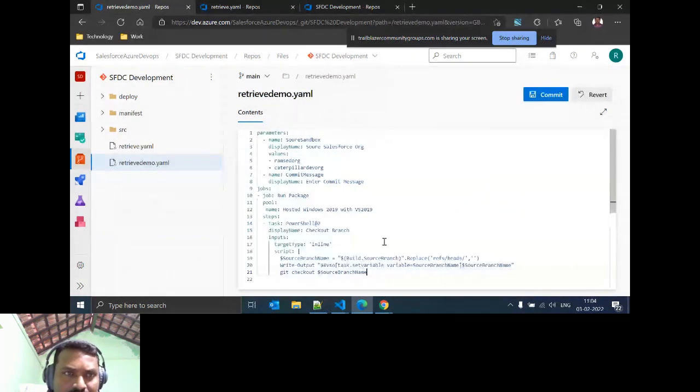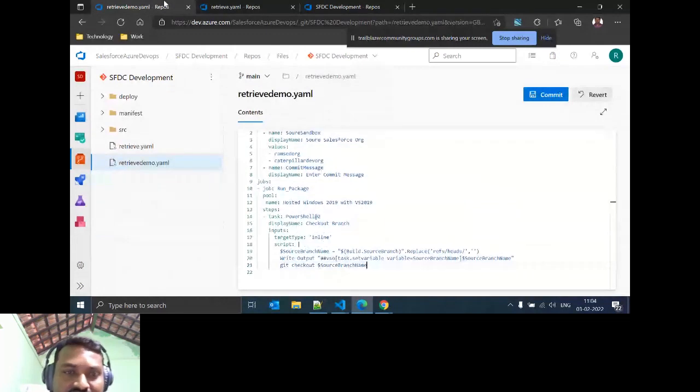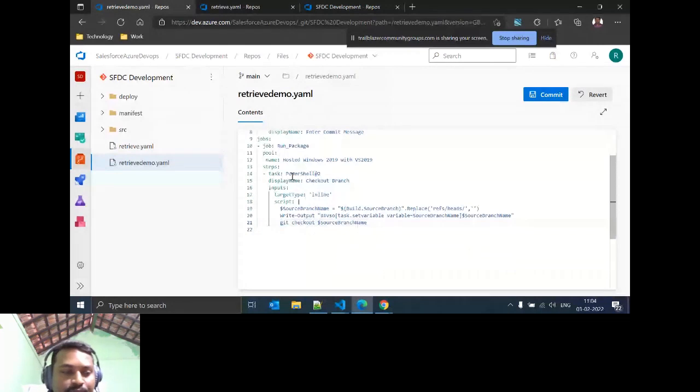Here you see, this is the first task. In the first task, we are defining our PowerShell script. The PowerShell script is what we have here. This is the script. Under this task, our script will execute.